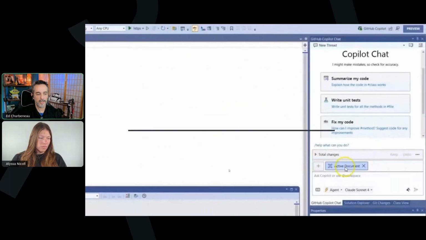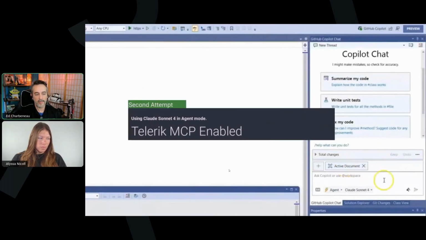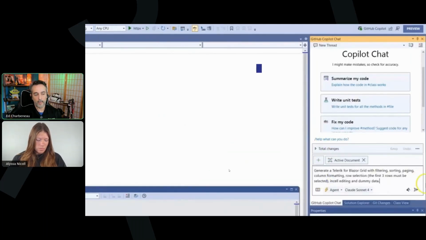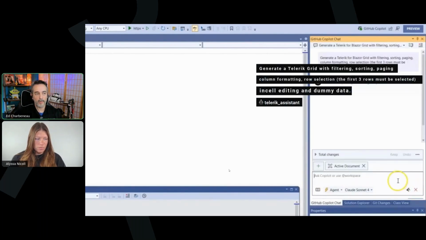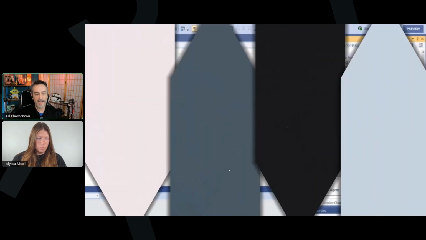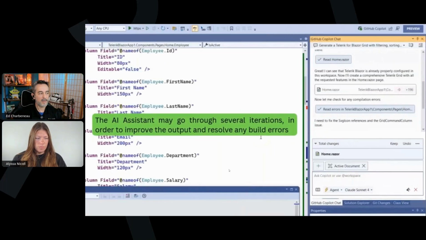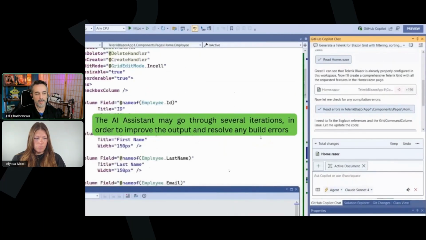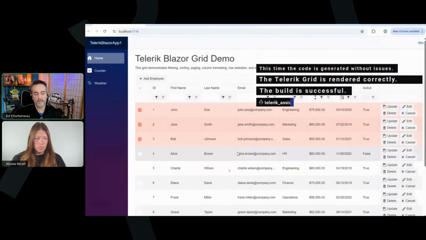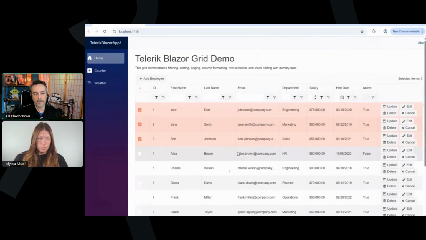We'll reset the project here, and this time I'm going to enable the Telerik MCP tool. Inside of Visual Studio, I'm just going to check the Blazor assistant, and we're going to put in the same exact prompt as before. We want to generate a Telerik grid with filtering, sorting, and some other capabilities. And Copilot is going to go off, and this time it's going to ask for some help. This time the assistant goes through a couple iterations, and it's using our assistant for some additional context. And when it does this, it's successful in rendering a grid without that runtime error.